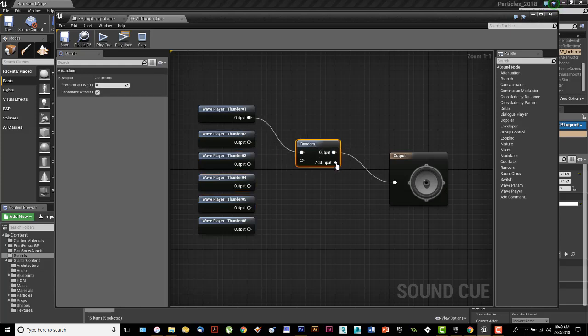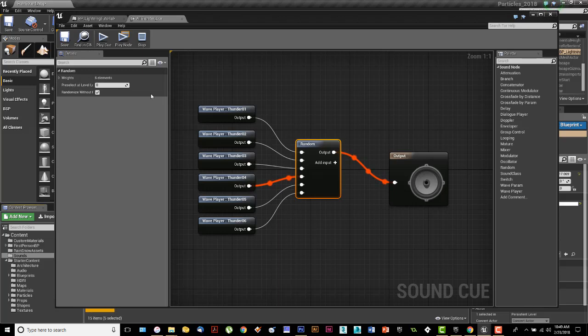All right. And then I'm going to say, well, I only have the ability to add one more, but I do have the ability to add more inputs. So we'll add in a total of 6 inputs, and we'll bring them all over like this. And now what it'll do is every time I click the play, it plays a different sound of thunder. And I'll save that up.